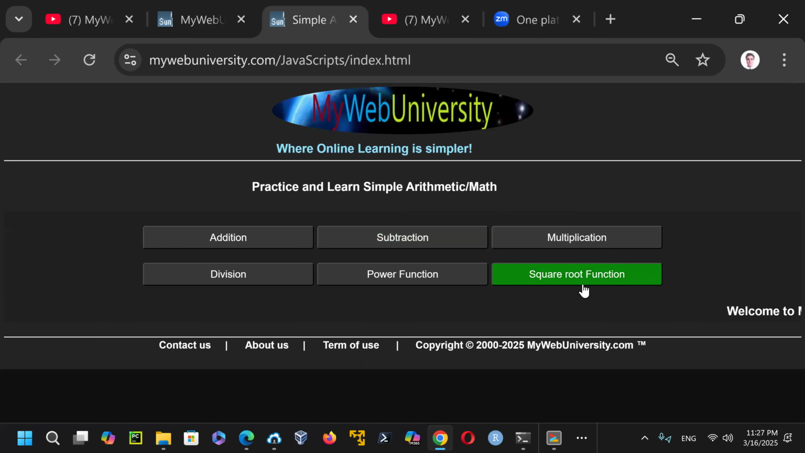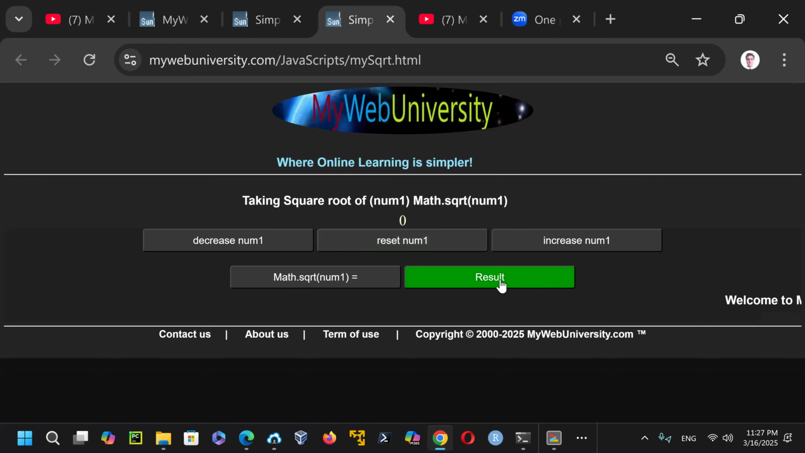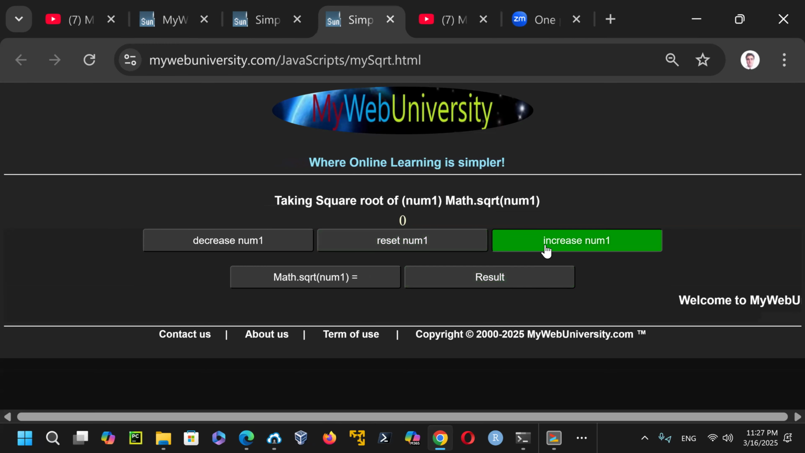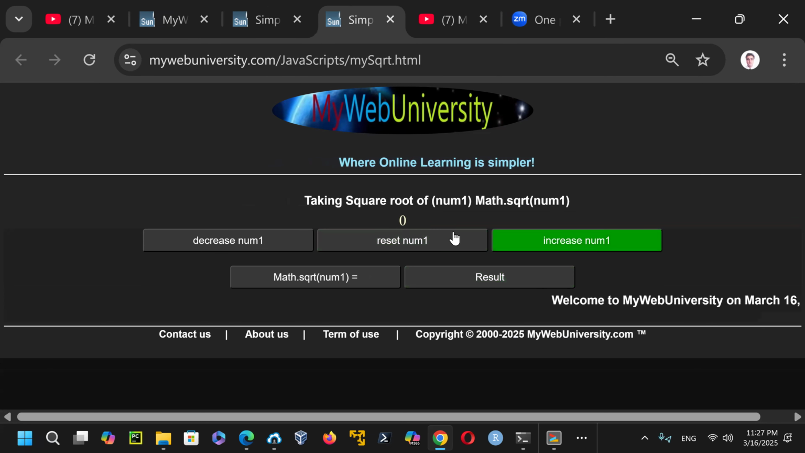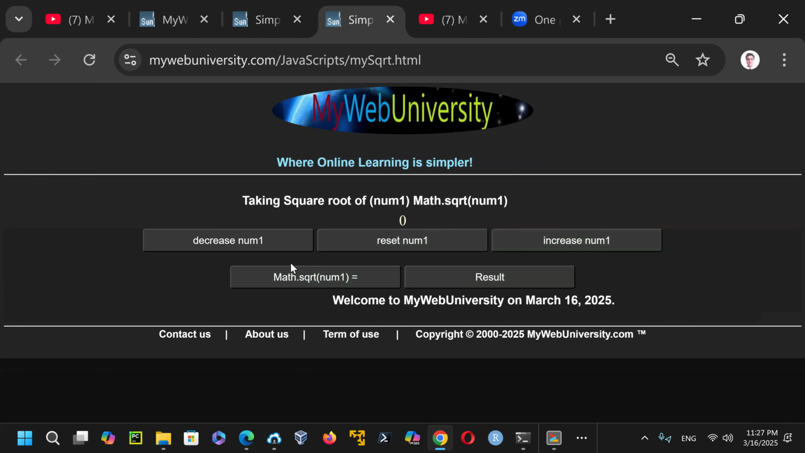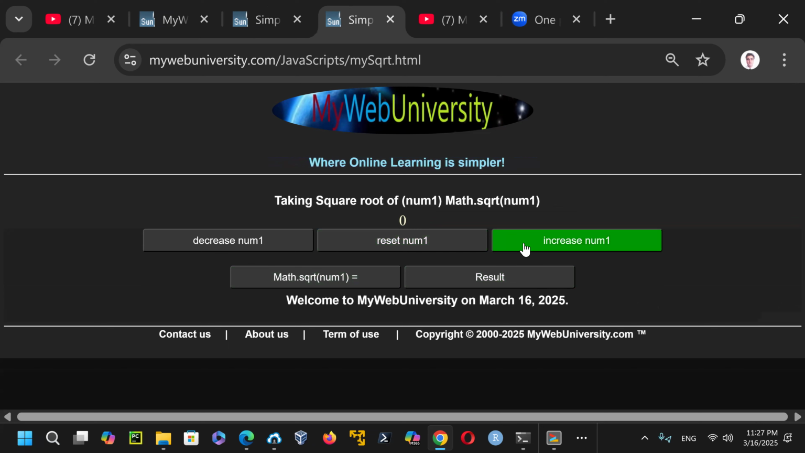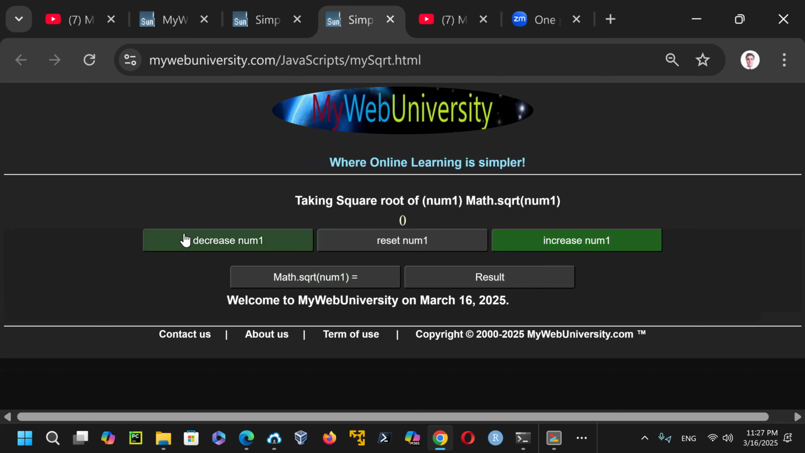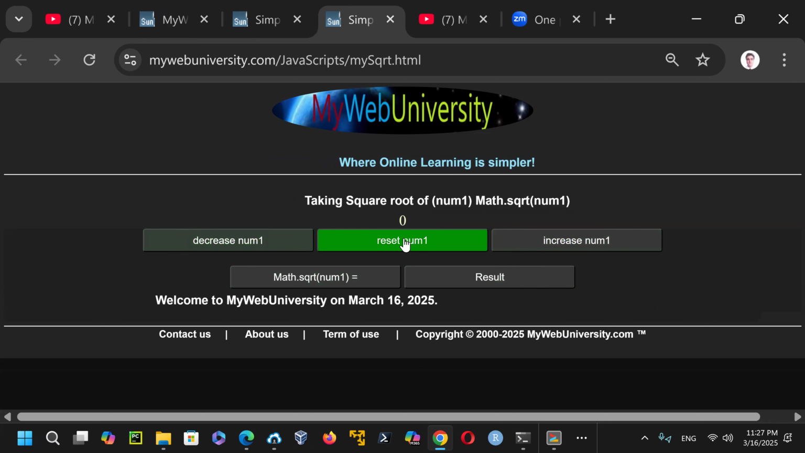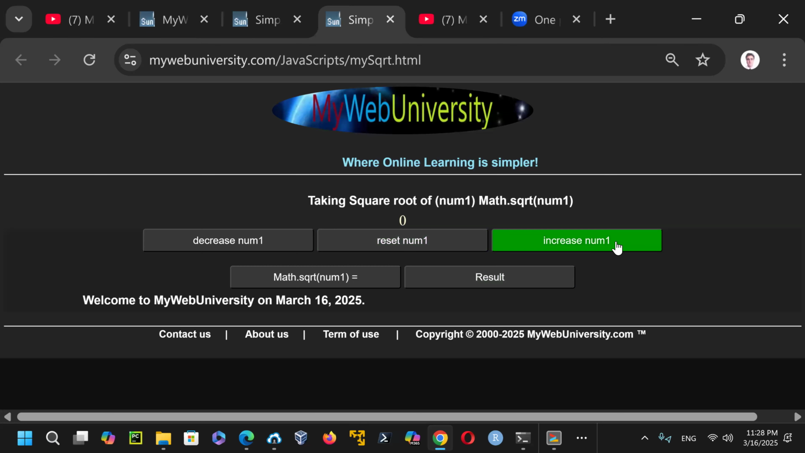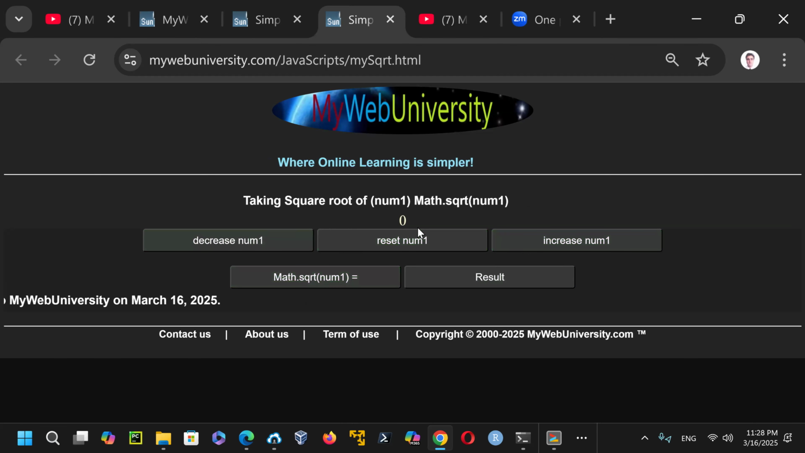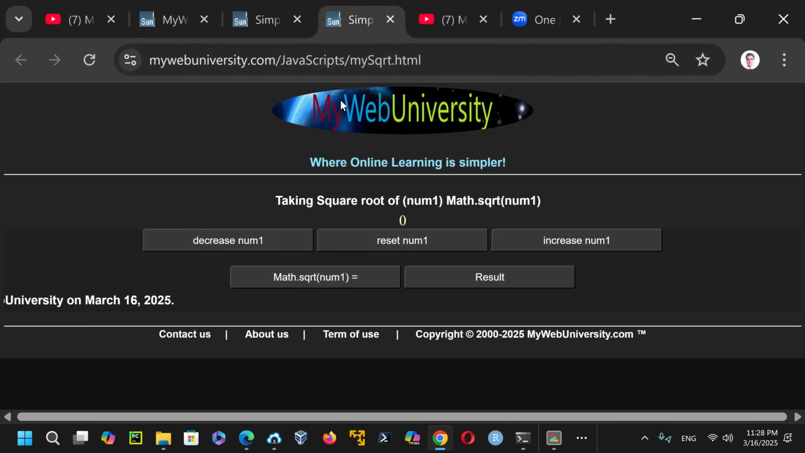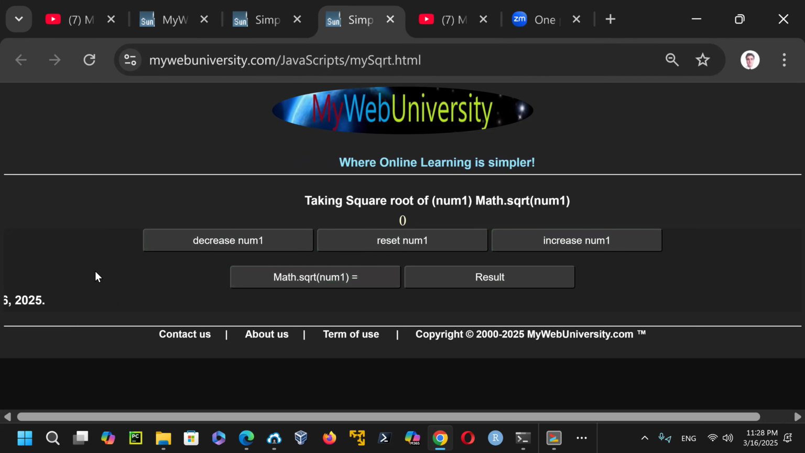So if I test the same one with the square root function, and I say, okay, go ahead, see now I click on the increase, it does not increase there. You could see that whenever you're testing your JavaScript, if it doesn't respond to your action, I try to decrease, it doesn't do it. I try to reset. Every time you click on it, nothing happens here. So what happens is most likely you did a typo there. Let me just show you how you can correct that one.